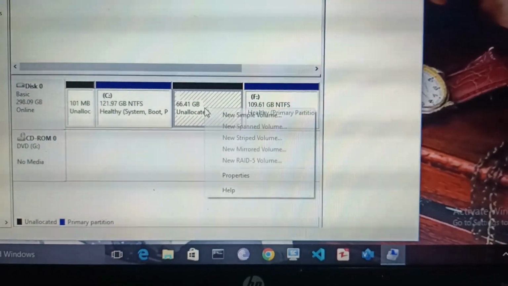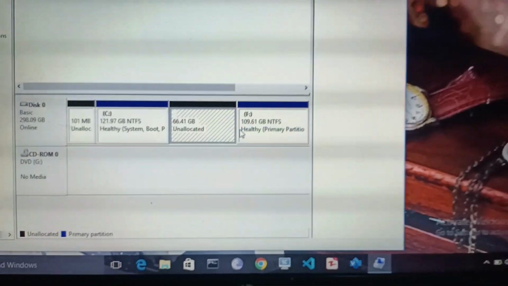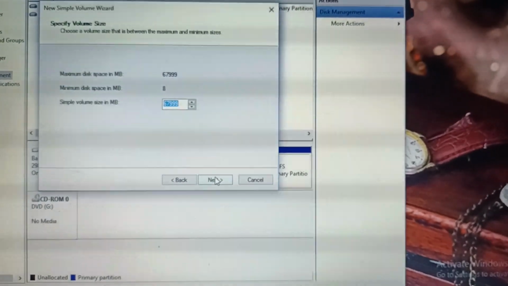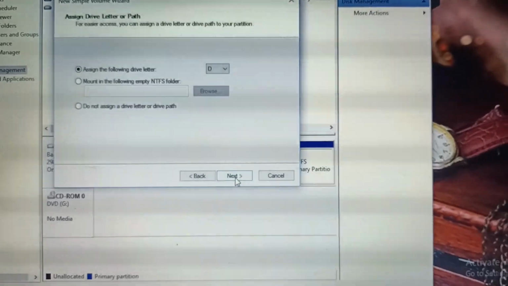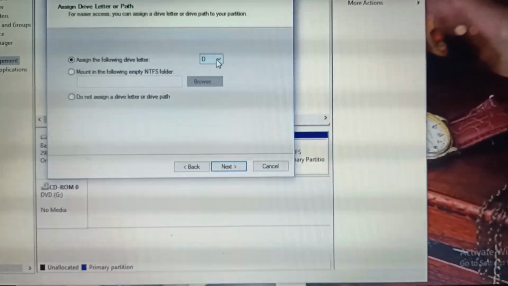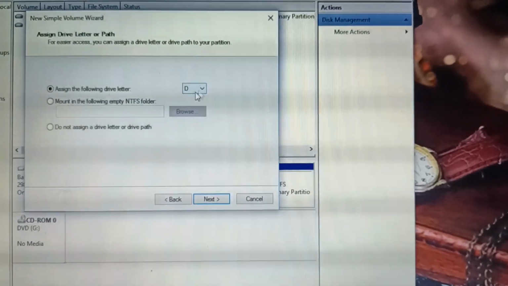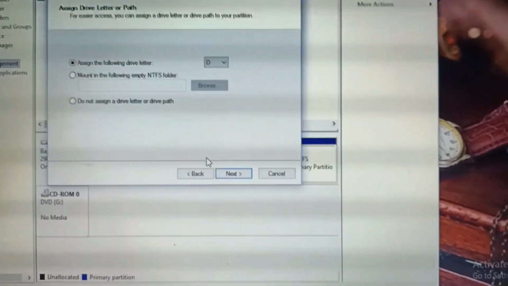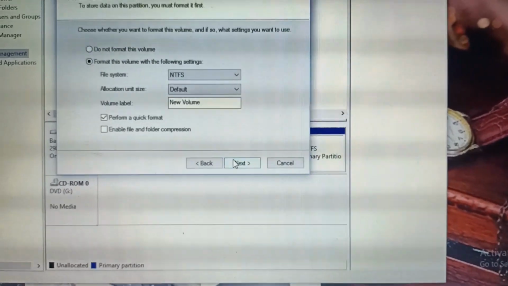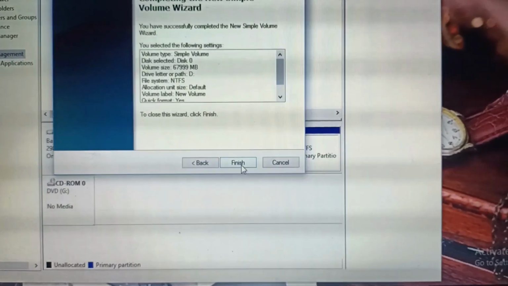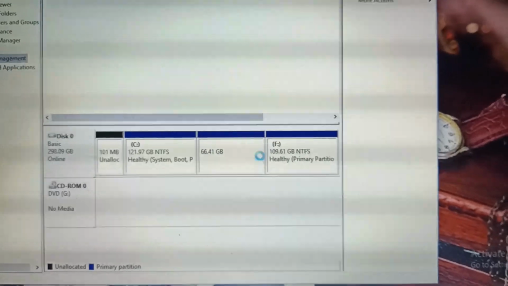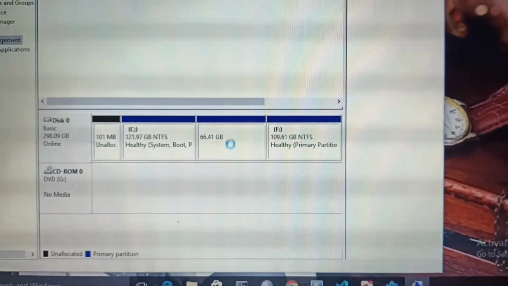Now I will add the middle drive remaining. It is the 66 GB remaining. I will create a new volume. Next, no problem, everything is default. Don't worry. Next, everything is default. Don't touch anything. Okay, now don't touch anything. Next, Finish. Wait a minute.